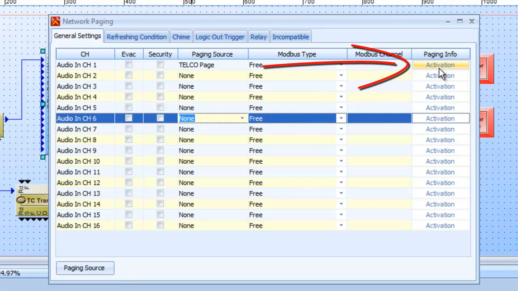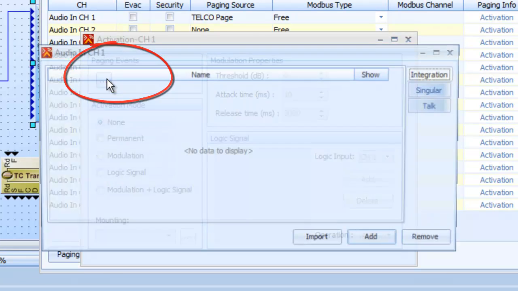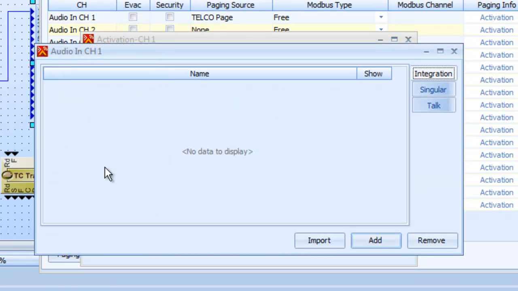What you want to really pay attention to is the activation over here in the page and info. This is where we tell this channel how we want it to activate. So I'll go up here to channel 1 and bring up the activation pop-up window. As we can see, it says channel 1 up here, so we know we're in the right channel. We're not using any of these for the telco page. What we need to do is go up here for page and events, because that's what we're actually doing.